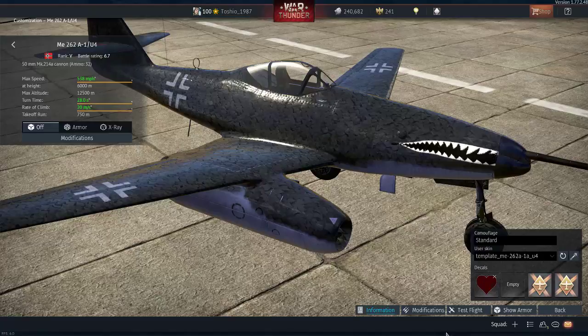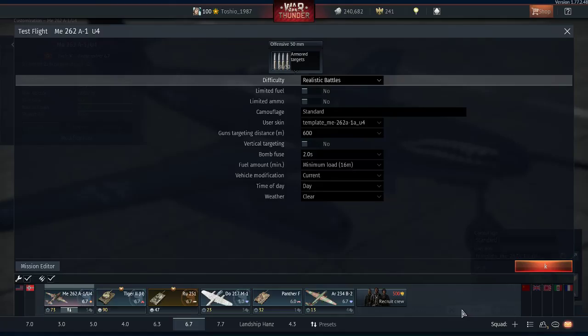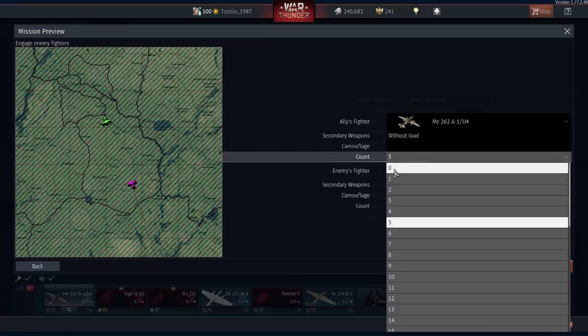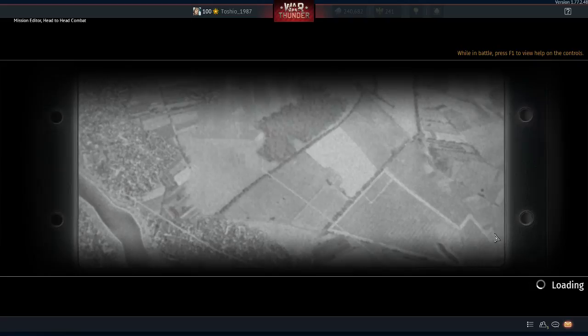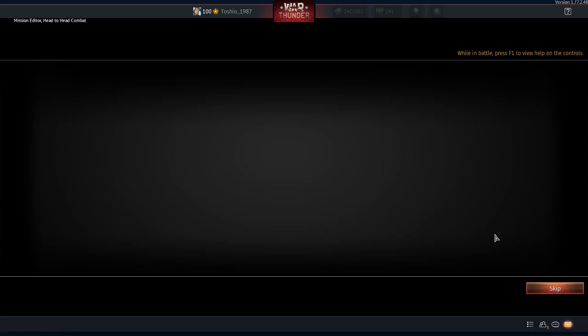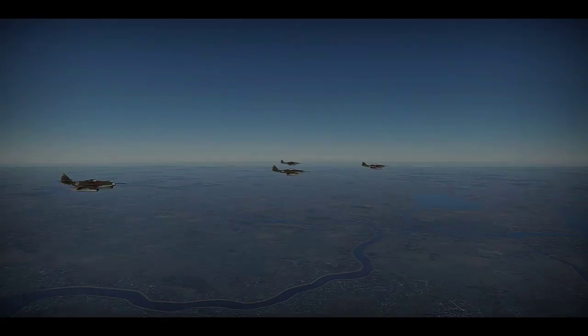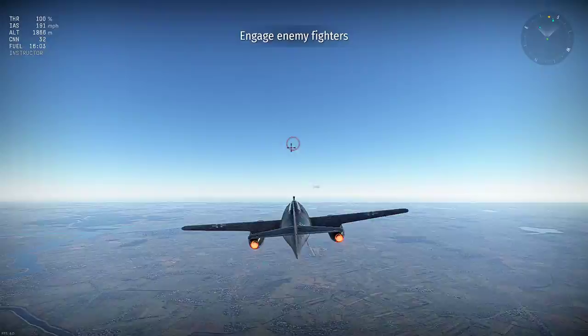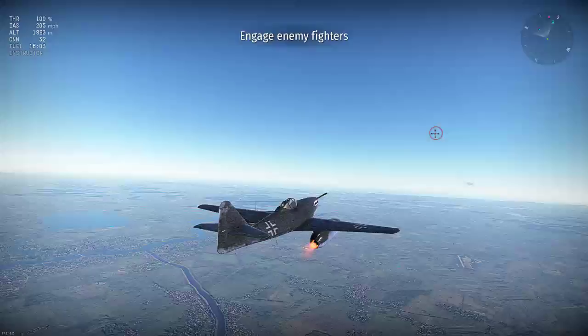And we go to test flight. Mission editor. Do the things. And why did I just start a custom test flight? You will find out shortly. Skip. I've bound... Holy cannolis, that's loud game audio. I don't know if you guys can hear that. Hopefully not. So I've bound F12 to screenshot. You will see why in a moment.